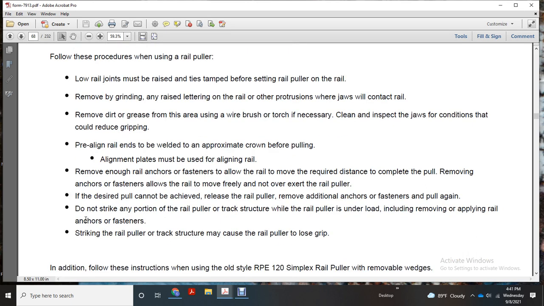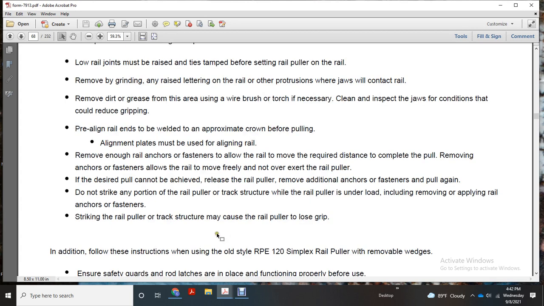Remove enough rail anchors and fasteners to allow the rail to move the required distance to complete the pull. Removing anchors and fasteners allows the rail to move freely and does not over-exert the rail puller. If the desired pull cannot be achieved, release the rail puller, remove additional anchors and fasteners, and pull again. Do not strike any portion of the rail puller or track structure while the rail puller is under load. Striking the rail puller or track structure may cause the rail puller to lose grip.